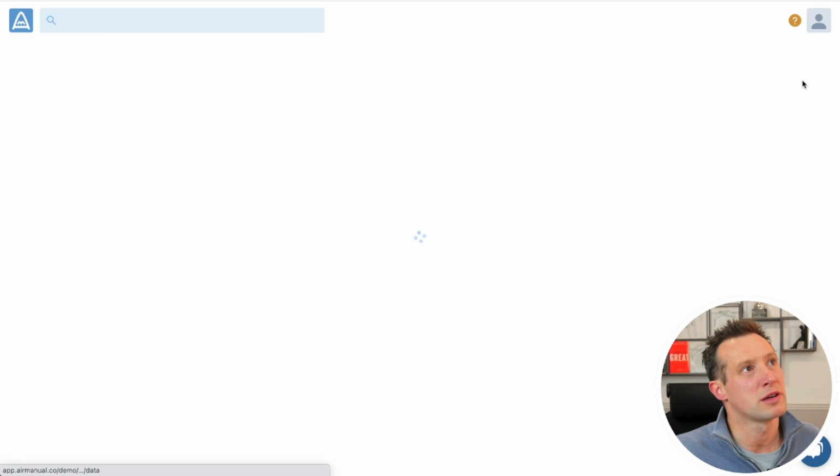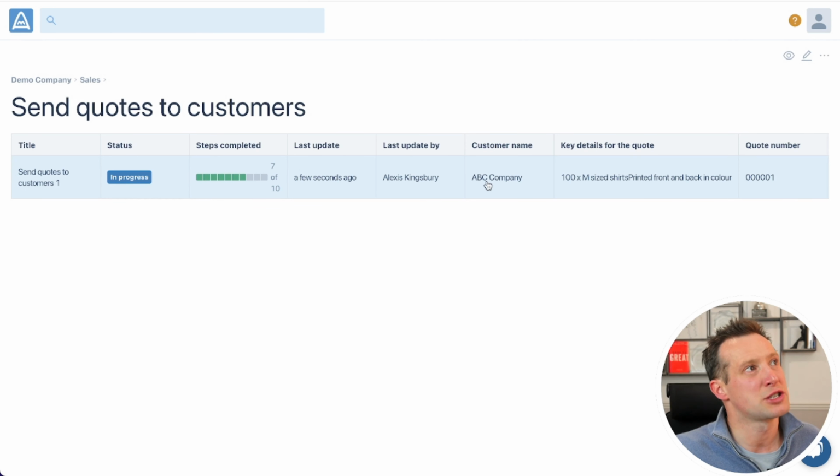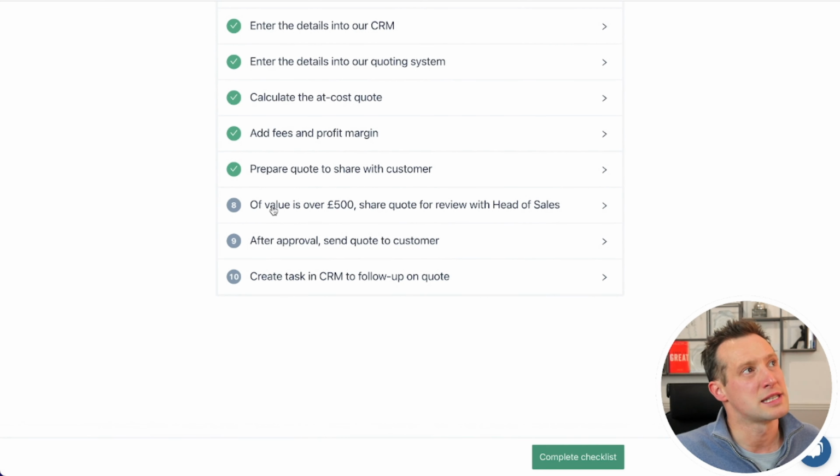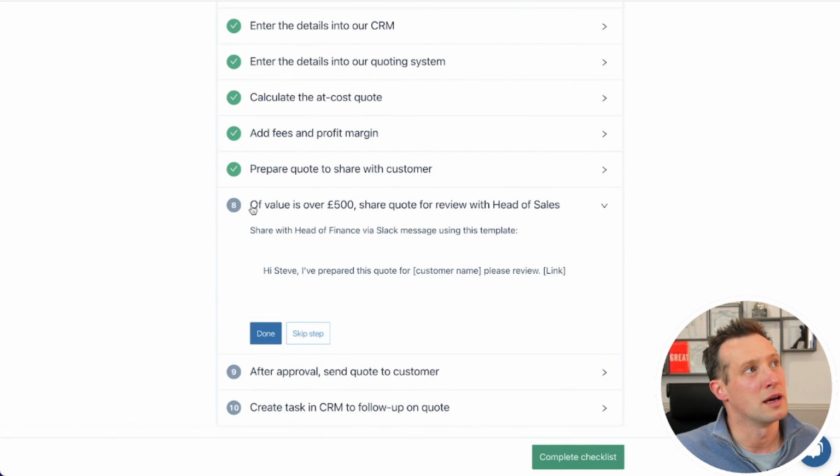Now this not only updates our template, but actually it updates any active checklist. So if I go up here and go to view data, you can see here's that checklist that I was working through for ABC company, quote number 1. You can see 7 of 10 steps done. If I click on that, we can pick up where we left off and you can see here's that update to the step. I didn't spot that I made a typo, we can fix that too.